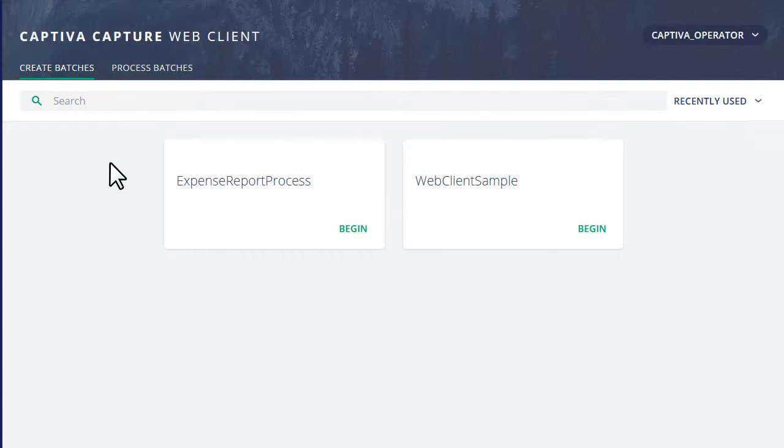In this video, you will learn how to fix issues that were flagged by a previous operator in OpenText Captiva Capture web client. You will receive a batch with expense reports, and one of the pages was flagged as being too dark, so you need to replace it with a good quality image.